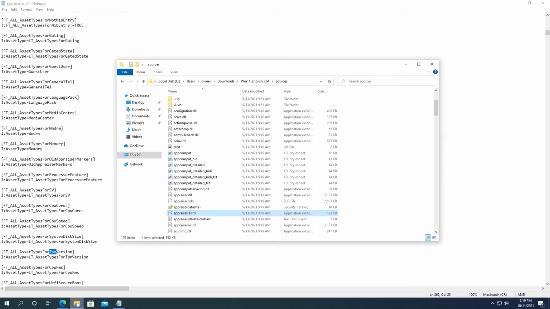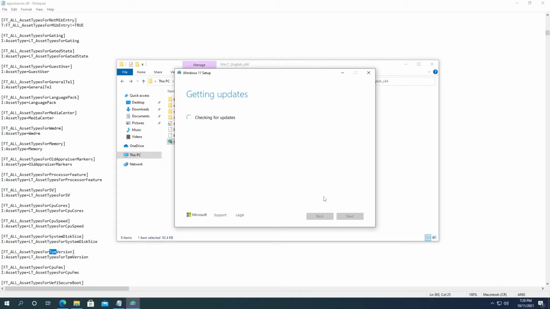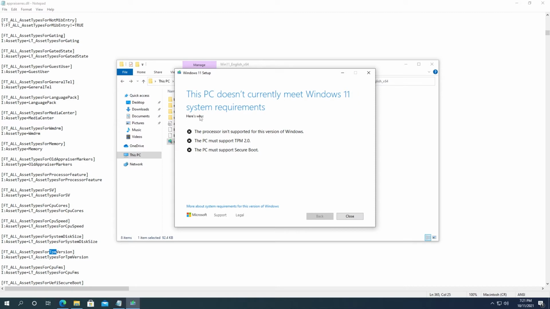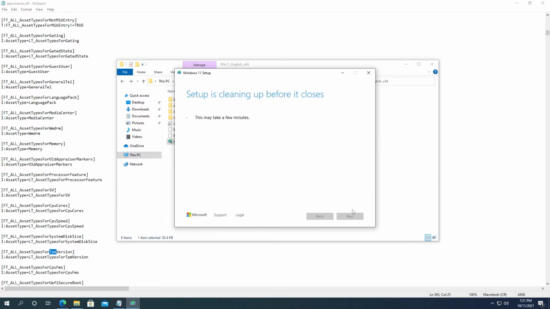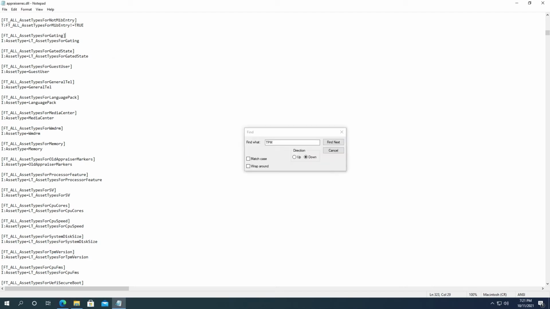But before we do that, I'm going to go back and start the setup just to show you that it's going to fail. And you can see right here, it says this PC doesn't currently meet Windows 11 system requirements. So I'm going to click close, go back to our Notepad, and right here we're going to find every TPM entry and delete every single one of them.